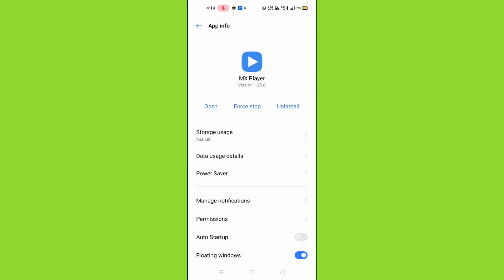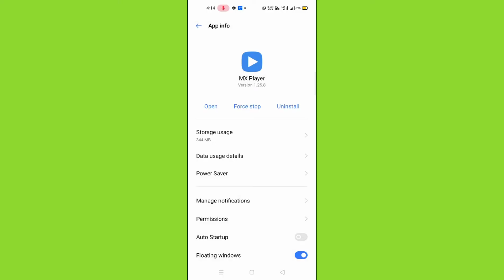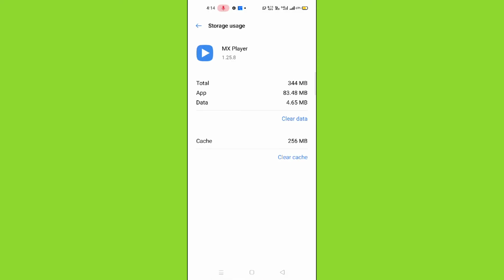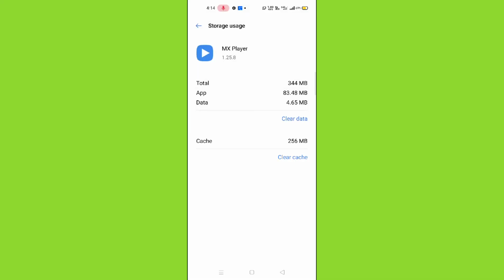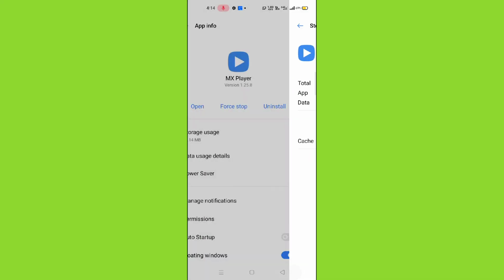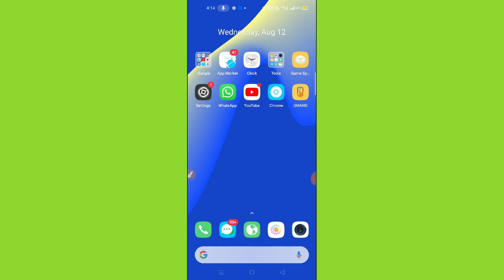Now you can see here the force stop button, simply click on this force stop button and stop this application. Now the second thing you can do, you can see here storage usage, simply click on this storage usage and then you can see here clear data, simply click on this clear data option and clear the data as well as the cache. After doing this, you have to scroll up and here you can see permission, so you have to allow all the permission here. After doing this, you can go and check whether it works or not. But if it is not working, then no need to worry, I'm gonna show you the next tricks.